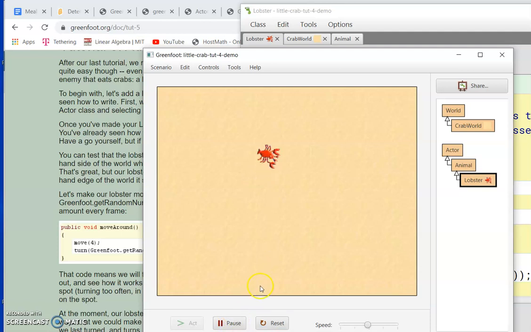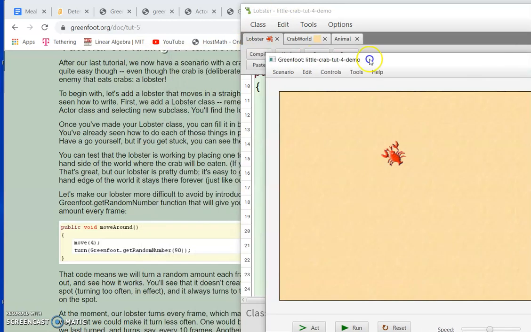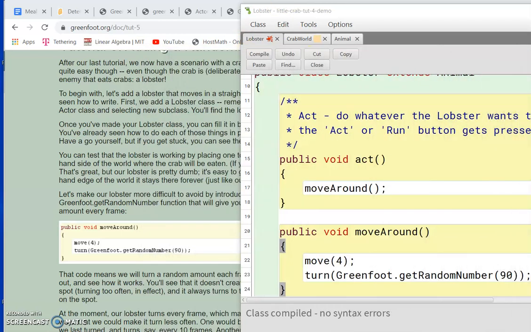Oh, okay, that's still kind of weird looking. So we haven't done everything that we need to do to make it interesting. But let's get that going in Scratch real quick here.